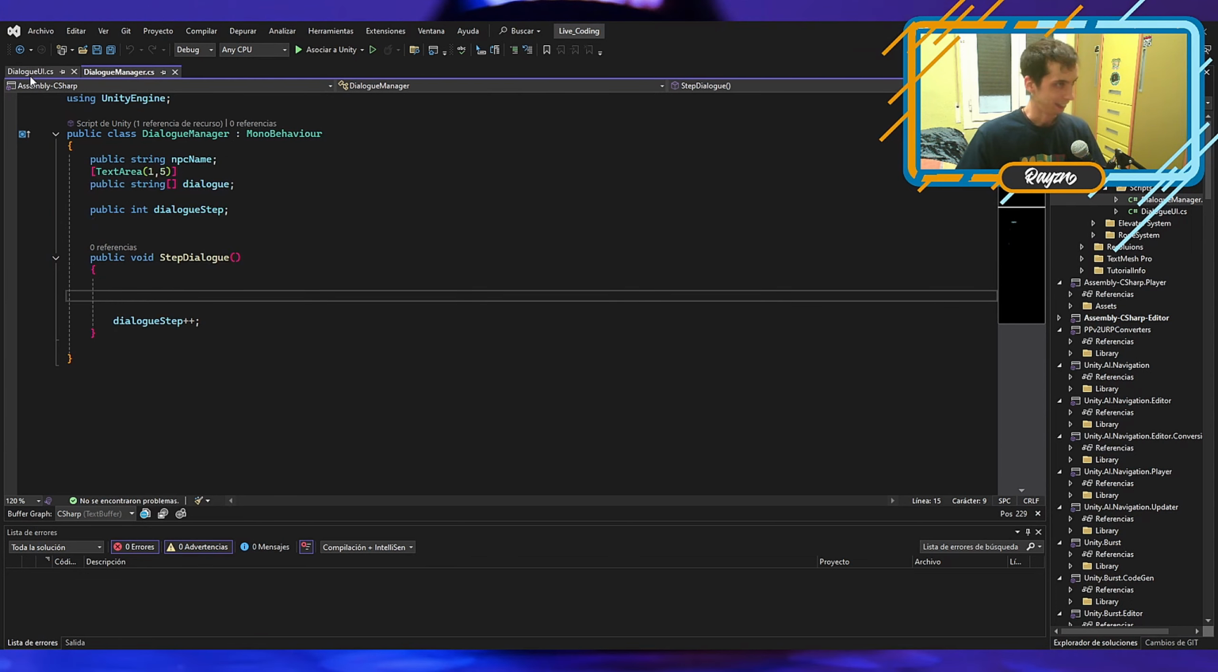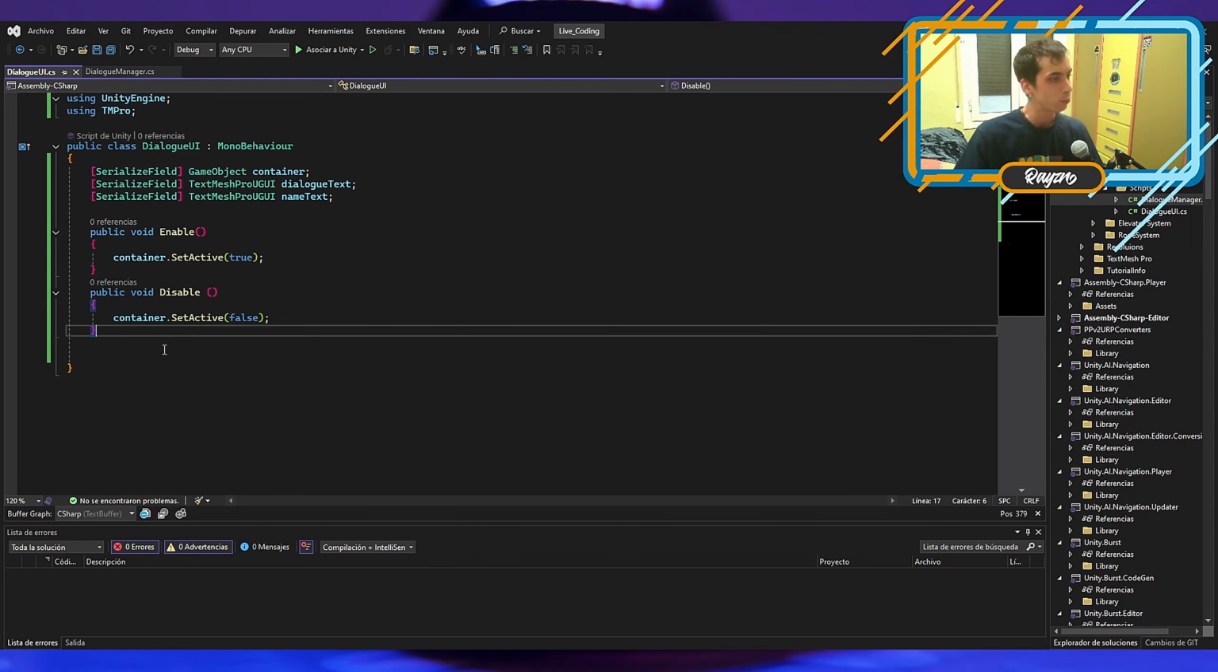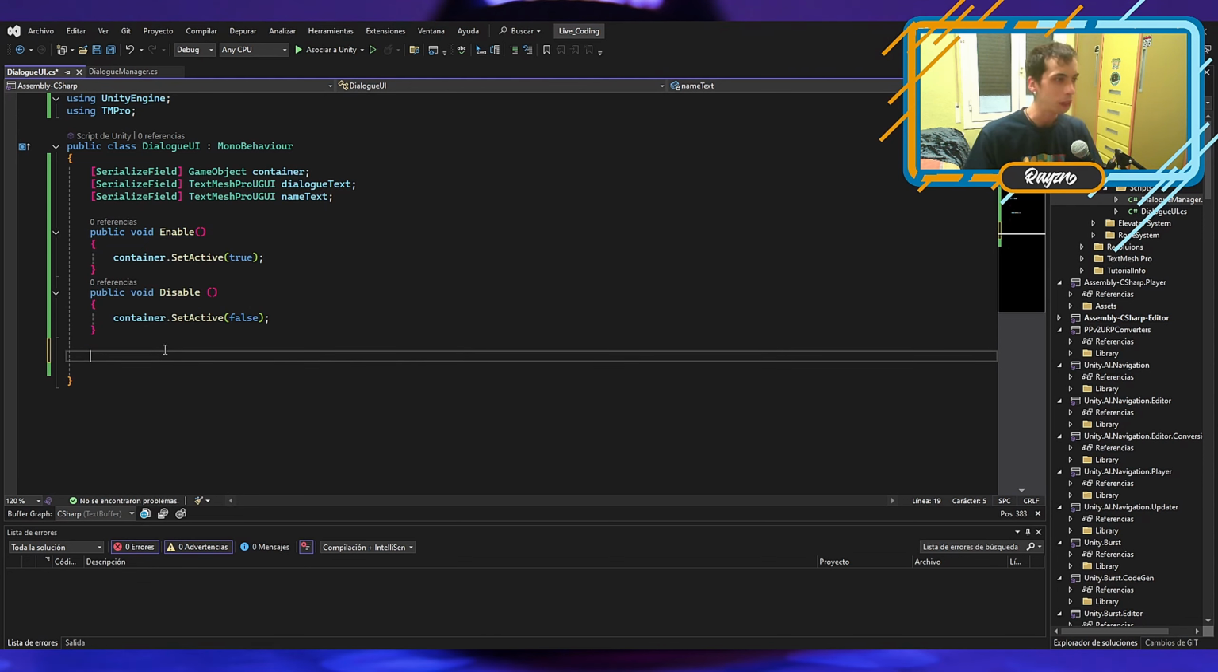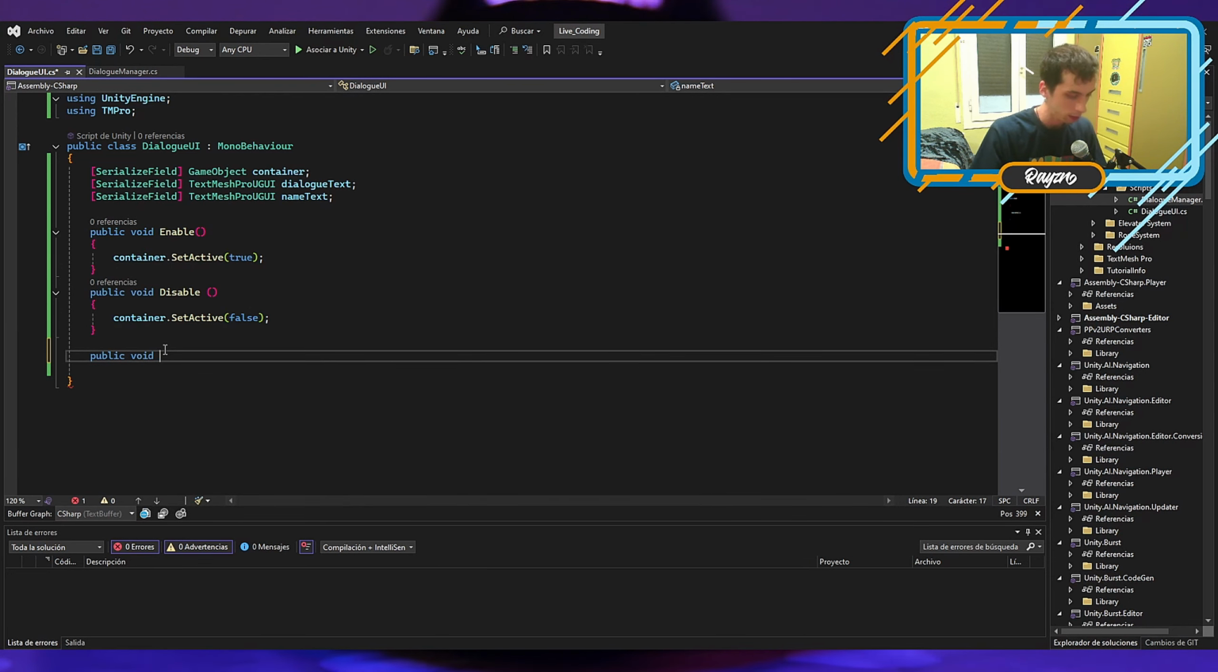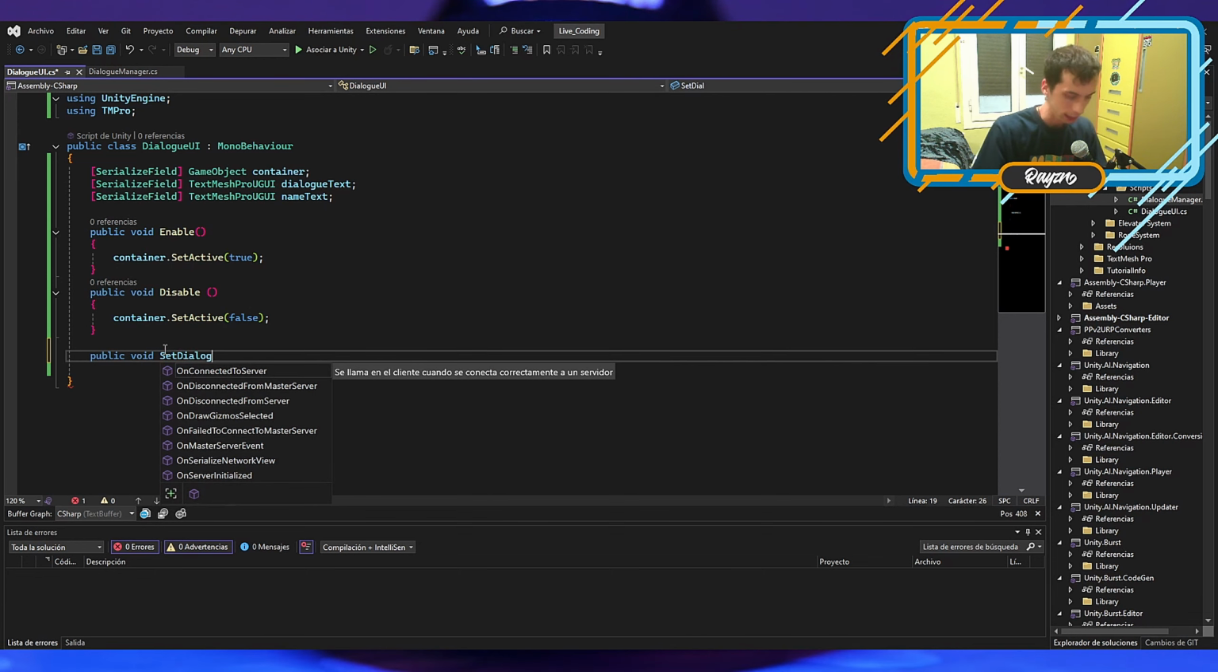Let's go into the dialog manager, right? This is pretty cool, right? But now we need to set the given dialog in the display. How do we do that? Fairly simple. We create a public void SetDialogUI.